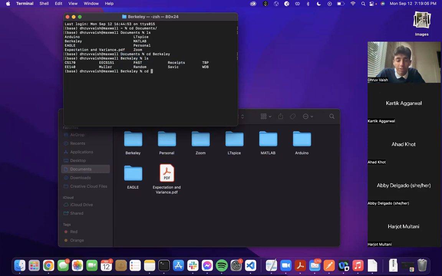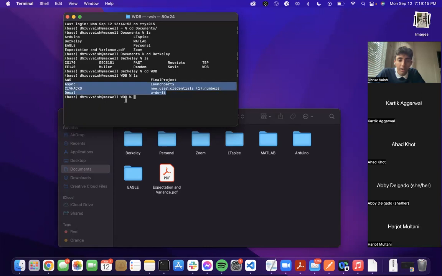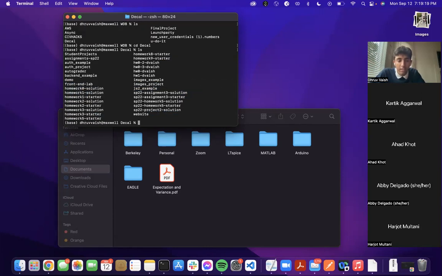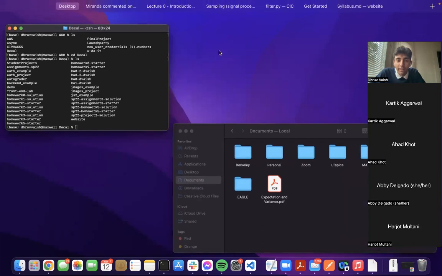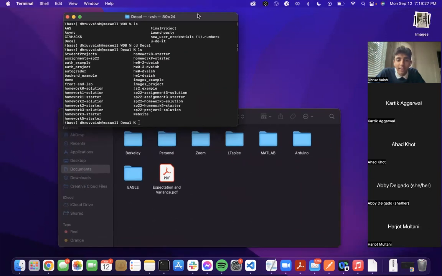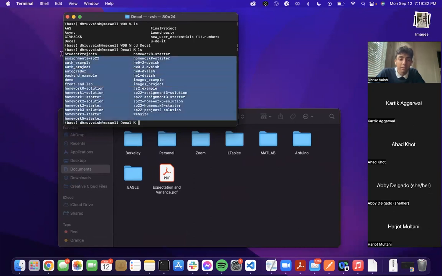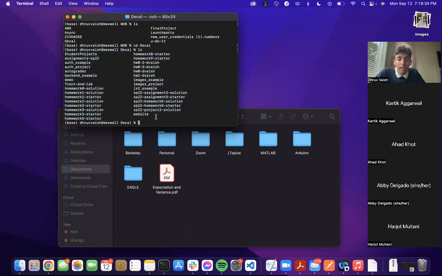So now let's change directory again to WDB. Let's again list all of the directories. Here are all of the directories, right? Let's change directory to the decal. Okay, let's list the directories. Okay, so now I'm inside my directory, right?